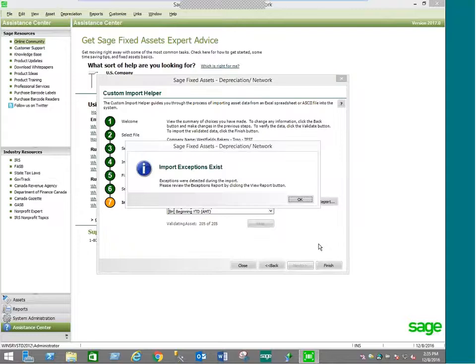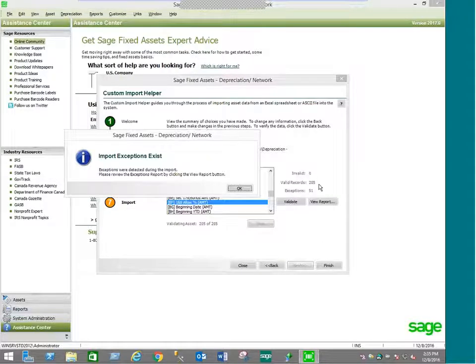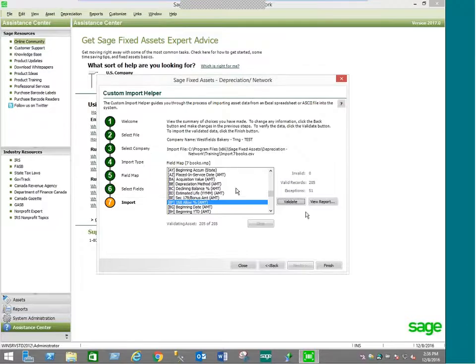And I've got 205 records. If you notice, I've got no invalid records. All are valid records, but I do have some exceptions, okay? So it does have some exceptions, which are no big deal. I'll go ahead and take a look at that. You can view that report.